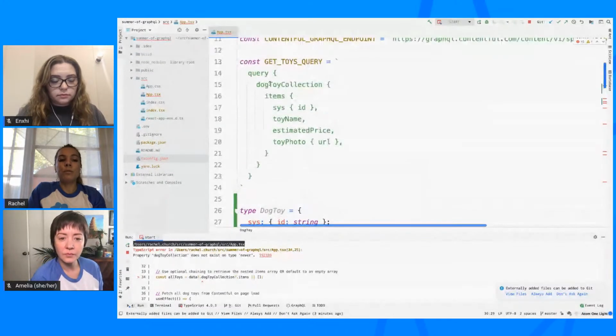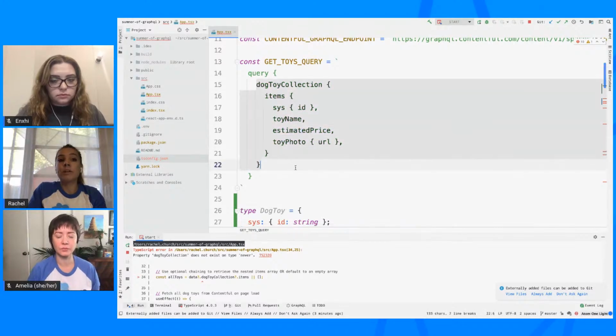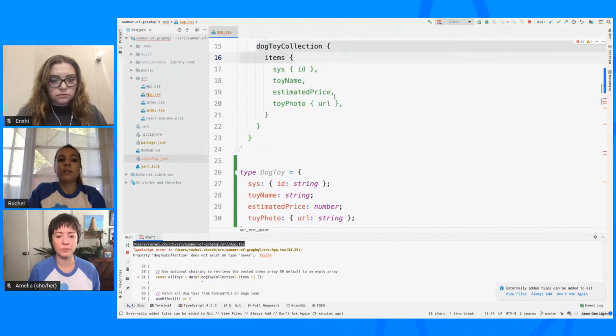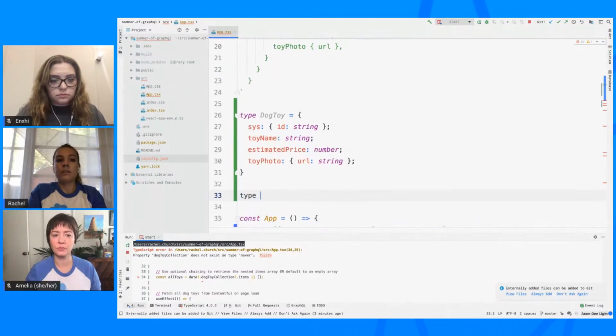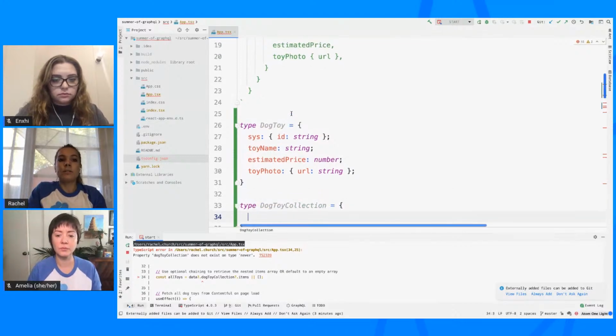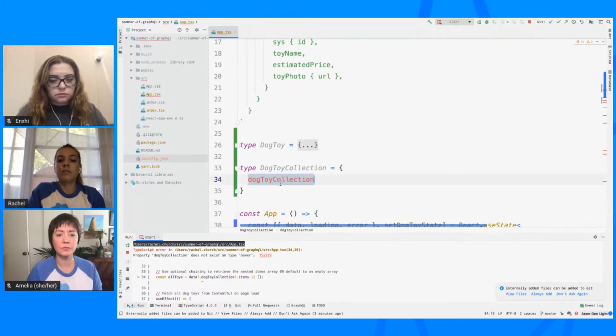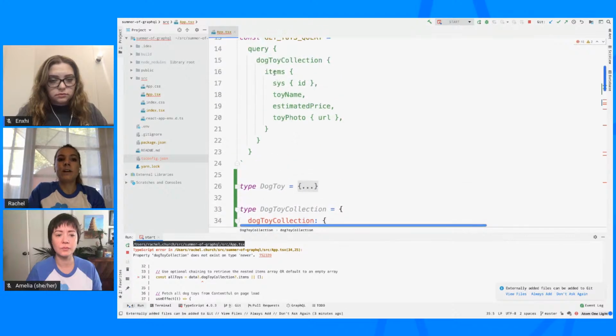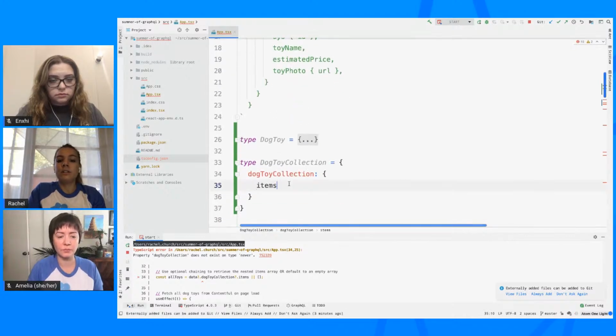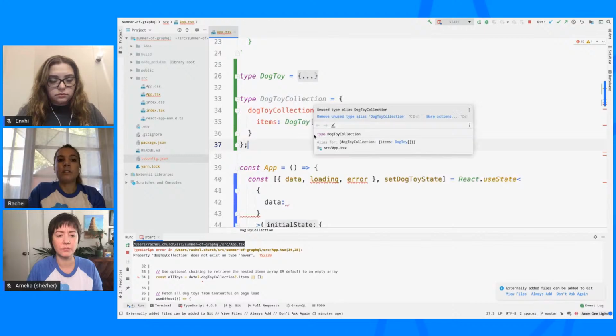But if you're familiar with GraphQL, you know GraphQL returns the data in the exact structure that you request it. And so we have to do a little bit more to represent this structure here. So let's make another type called dog toy collection. And so this is going to mirror our query. So we have dog toy collection. Inside of that has the items array. And each item is of type dog toy. So now our data is represented in TypeScript.